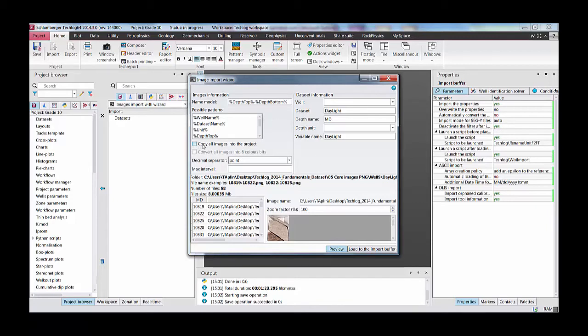Here we have the option to copy all images into the project. What this does is create a physical copy in the actual Techlog project. So if we copy the images into the project, it makes for a larger file size, however, it's faster because the images are in the project. It's not linking to elsewhere on the computer. We are going to select this option.